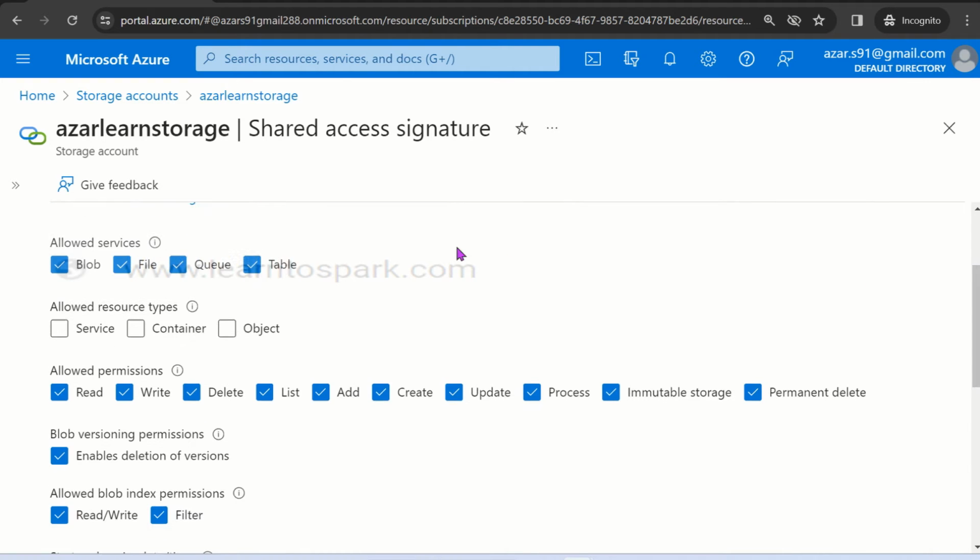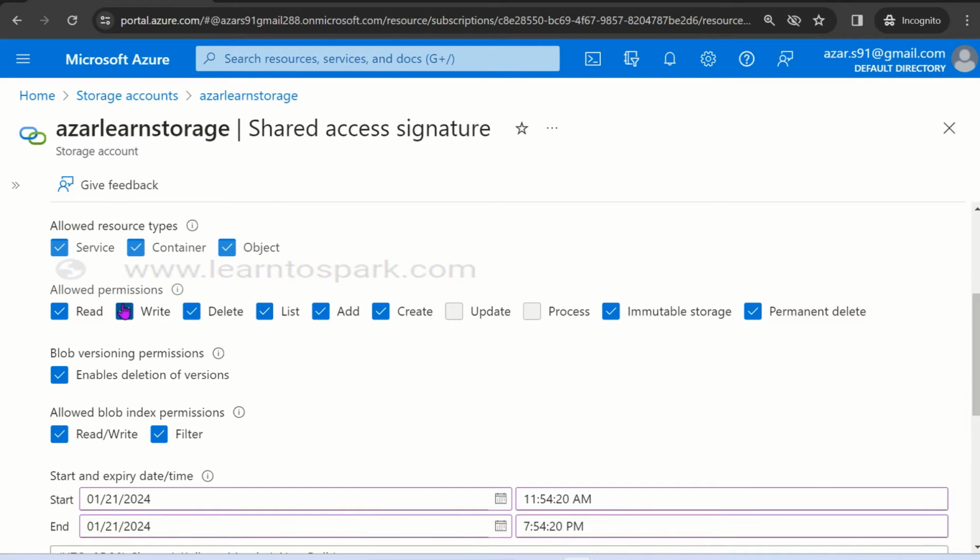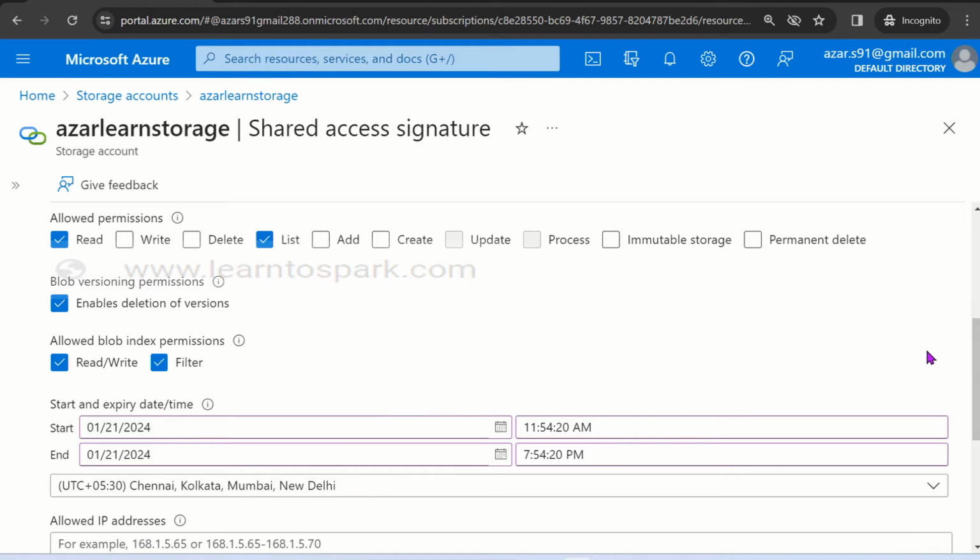You will have options to be selected, and it asks us for allowed services. For what services you need this SAS token to be enabled: blob, file, queue or table. Let me enable it for blob and file, and then allowed resource types. For now I will select all. You can also select only the particular object that is needed. Here I will select only the required permissions. I don't need write or delete. By default, if I select read, the list option will also be enabled. I can uncheck it, but still from the Databricks side, I can list the files. Other things I'm not changing.